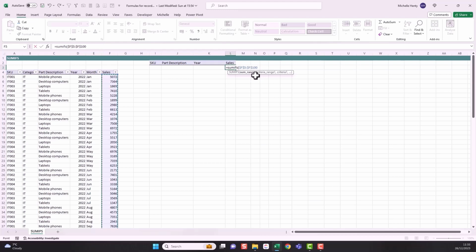So when I add a comma, it's going to take me to the criteria range. I want the results for 2022 only. So my criteria range, that's my years. Control Shift, arrow down, F4, comma. My criteria, what year am I looking for in this criteria range? So in quotation marks, I'm going to put 2022.